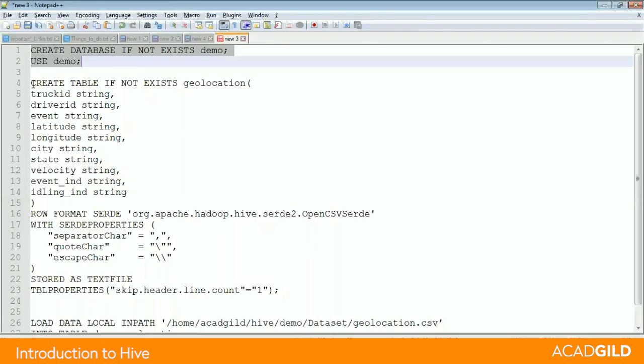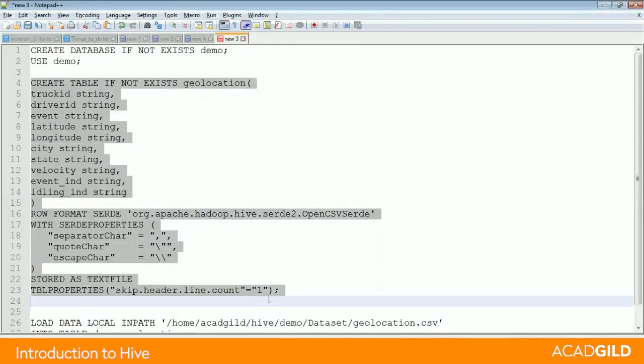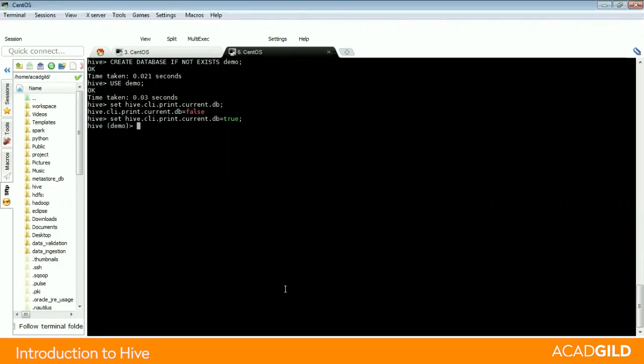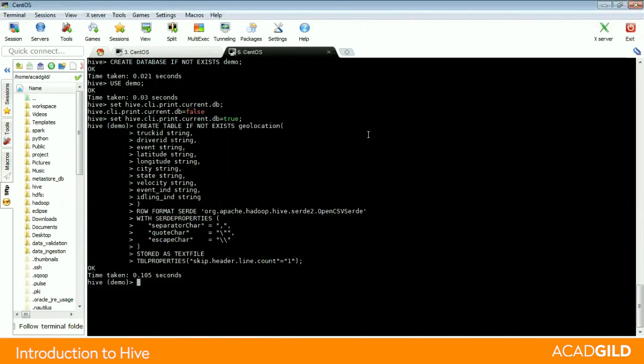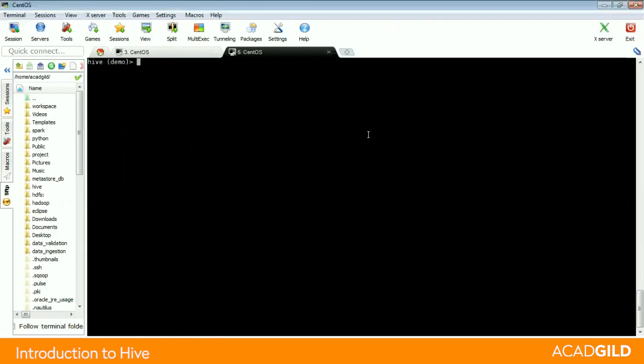Let's create the table now, the geolocation table. This is the DDL, data definition language. Okay, so the table has been created. I'm clearing the screen using Control L. And now if you want to see the list of tables created, you will see the geolocation table has been created. If you want to see the description of the table, you will type describe and then tables. Hive is completely case insensitive. It doesn't matter whether you write this with caps on or caps off.